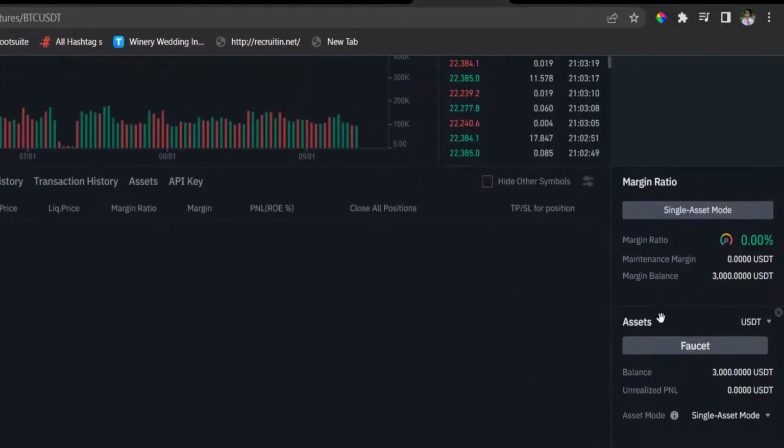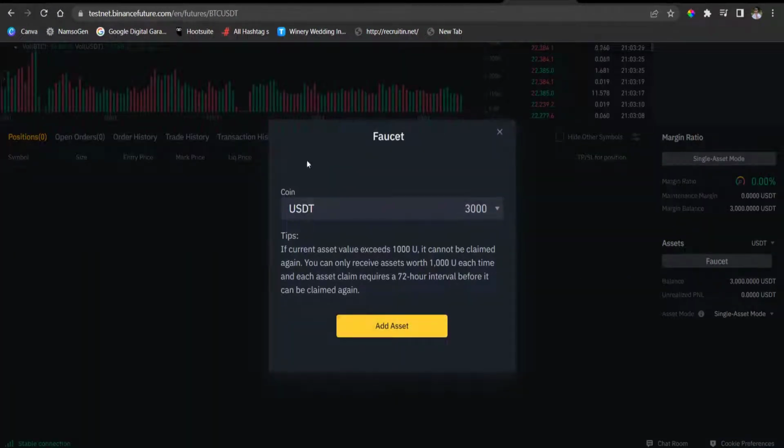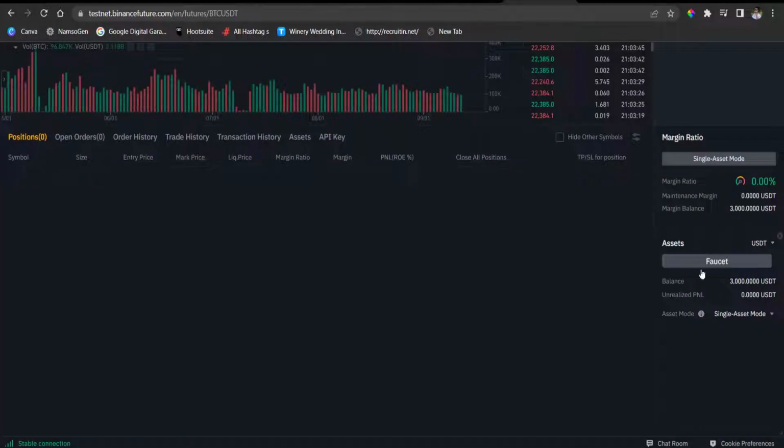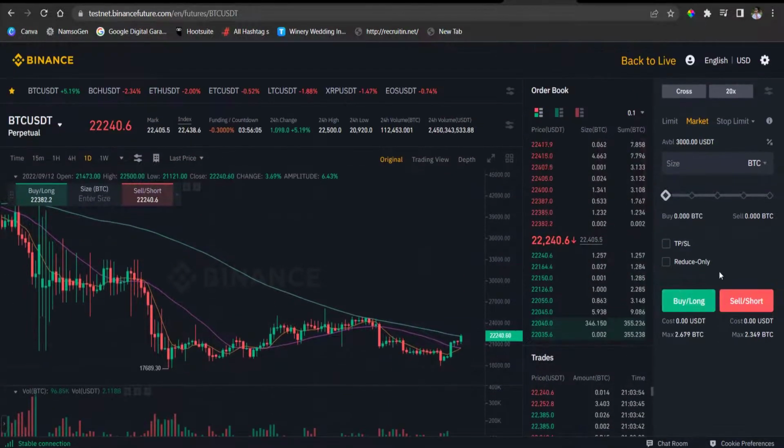So you scroll down to where you see faucet, you click on faucet. After clicking on faucet, this is what you will see. You will just select the coin you're looking for and then click on add assets. It will just automatically add it, but you make sure you answer all the questions that you saw right up there, and then you have your Binance demo account created for you.